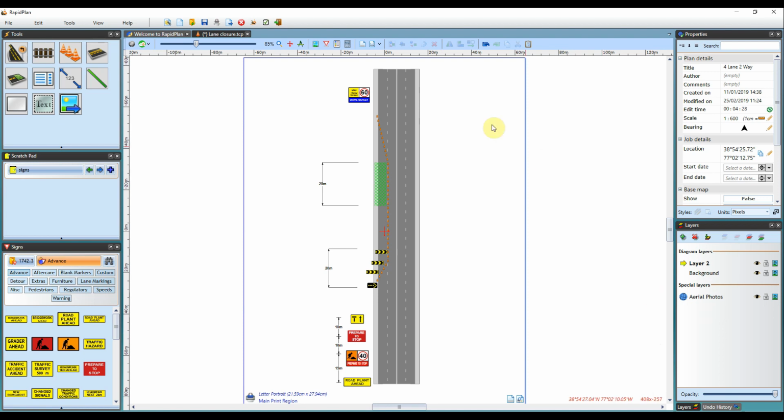I now have open here a pre-existing plan that I've finished. This will be the plan that I want to save as a template for future use. As you can see, it is a fairly generic lane closure and could be applied to many different situations, so it's perfect for use as a template.